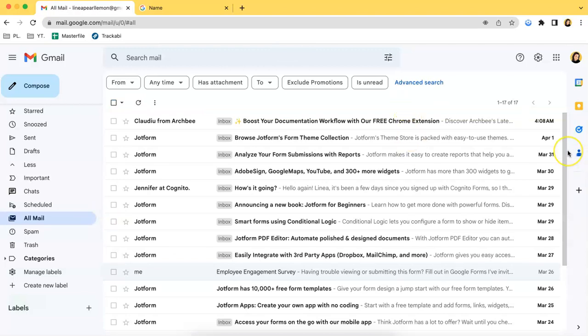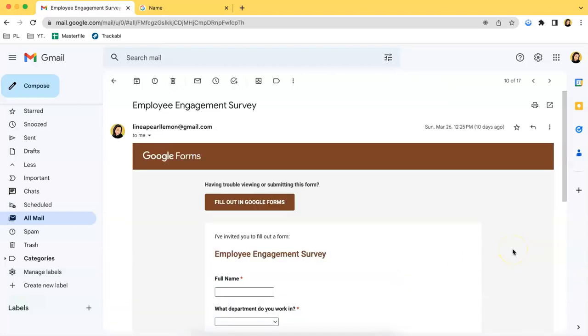As you can see, my primary tab was empty a while ago. However, in All Mail it has a lot of emails over here. If you guys remember, I accidentally archived the Employee Engagement Survey email, and this is where it went. It's the one over here. So yes, that's it. You can simply find your archived emails by accessing the All Mail tab.